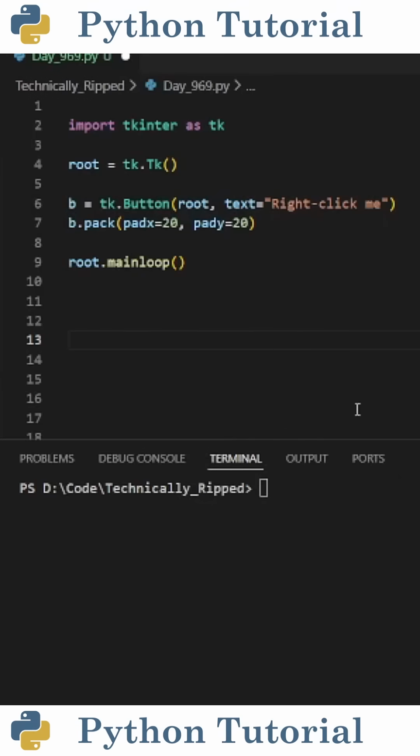Did you know you can add right-click functionality to Tkinter buttons? To start off, I created a basic Tkinter app with a button that doesn't do anything.